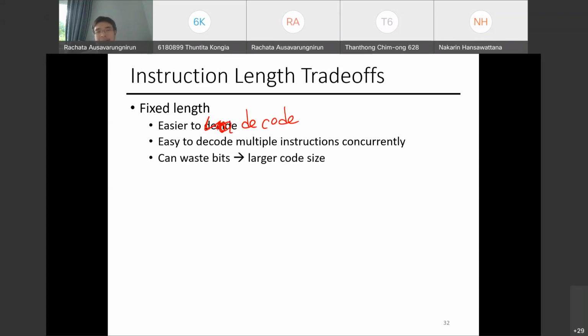But let's say it's a 32-bit machine. Each instruction is 32 bits. It means that some instructions might not need the whole 32 bits, right? So your code can unnecessarily become bigger. And it's harder to extend.